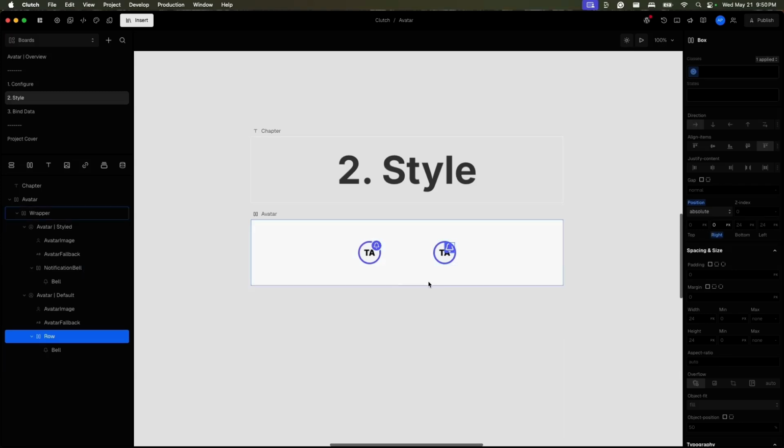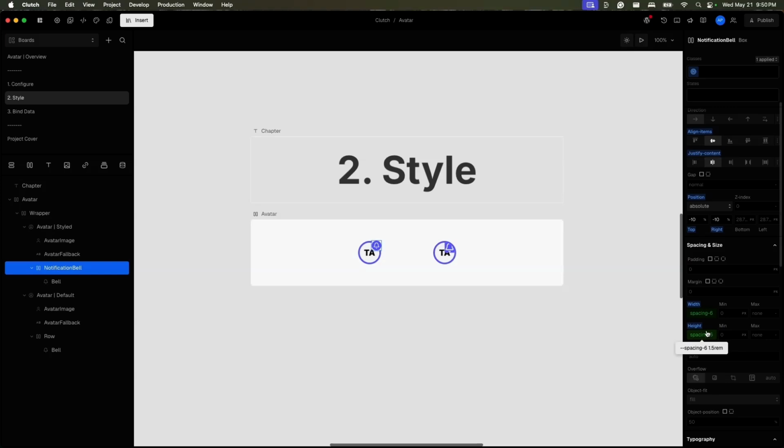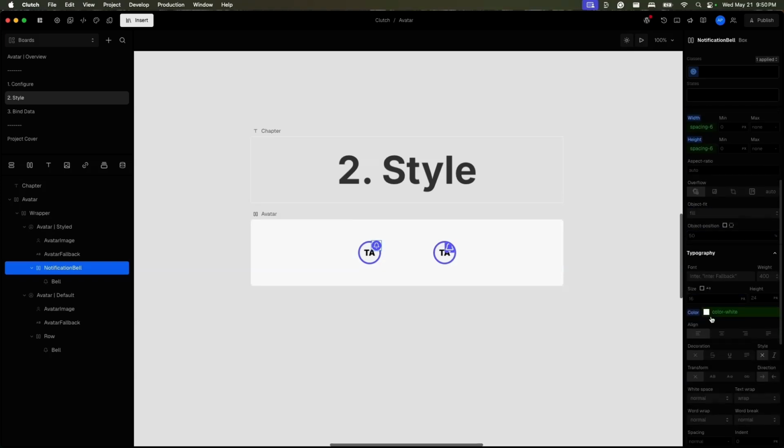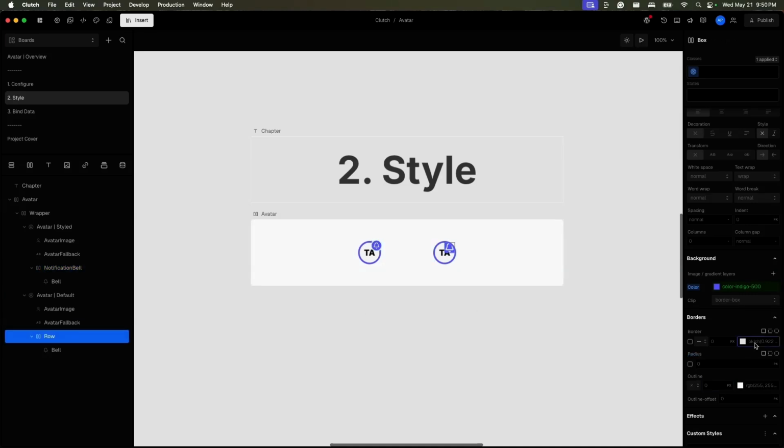Next, I'm going to cheat and take a look at some of the styles here, because it looks like maybe this style is being reduced a little bit. Yeah, so we've got a width and a height of 6. We have a spacing 6 here. We've got color white. Radius is full. Okay. And then the outline. So let's go ahead and do that.